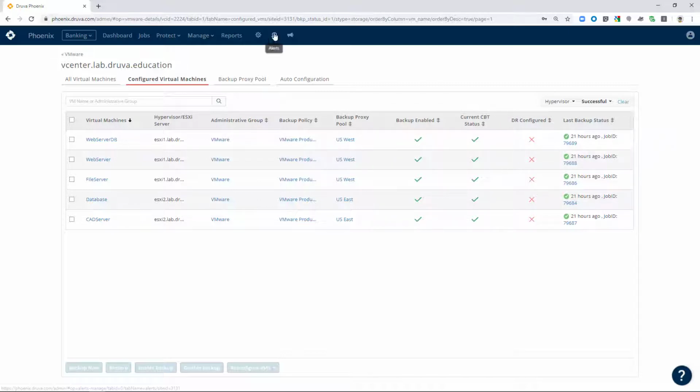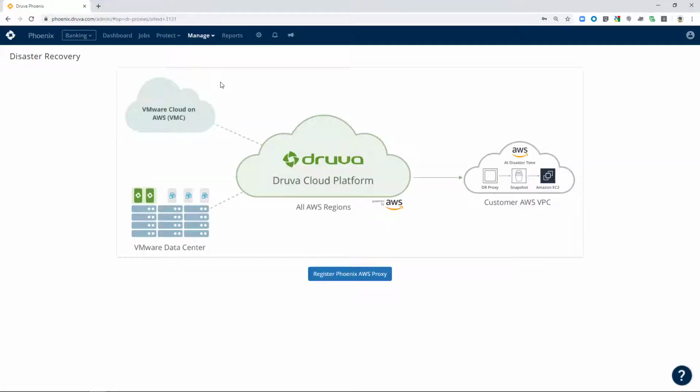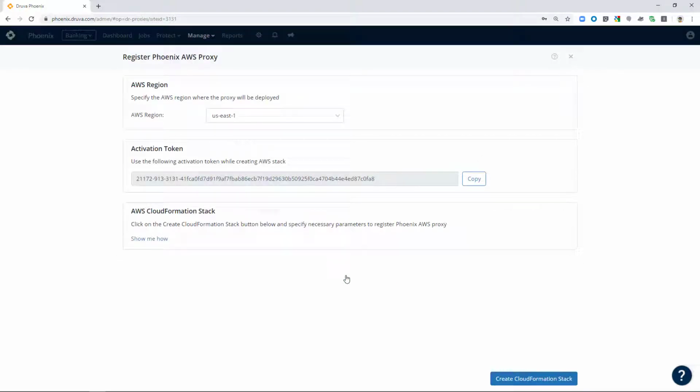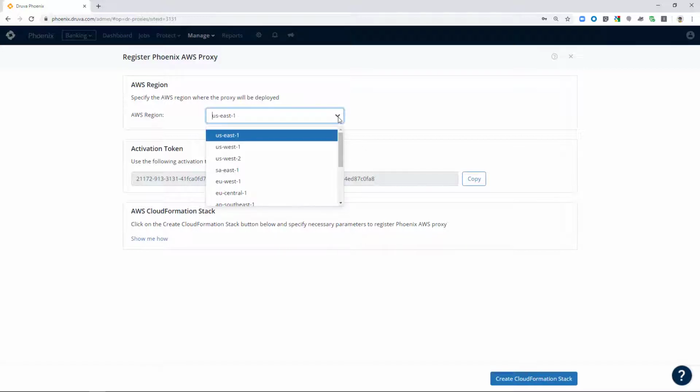DRS configuration in Phoenix can be found under Manage, Disaster Recovery tab. You can see an initial screen displayed when disaster recovery has not been configured in this organization yet. From this screen, you can register the first AWS proxy. Proxy deployment has been automated through CloudFormation stack, which will be deployed in a specific AWS region.